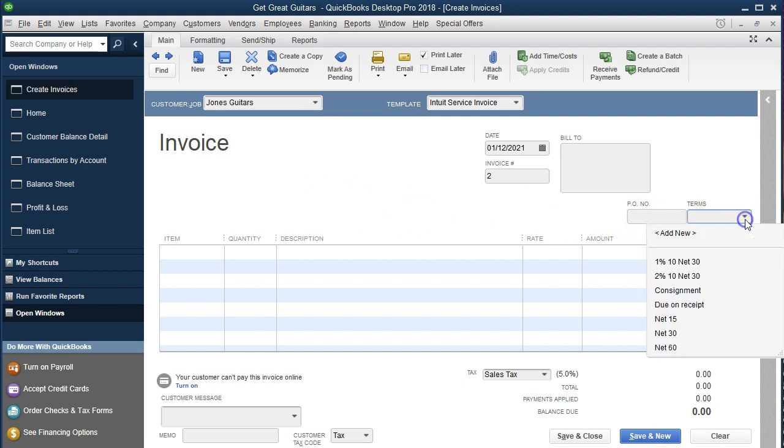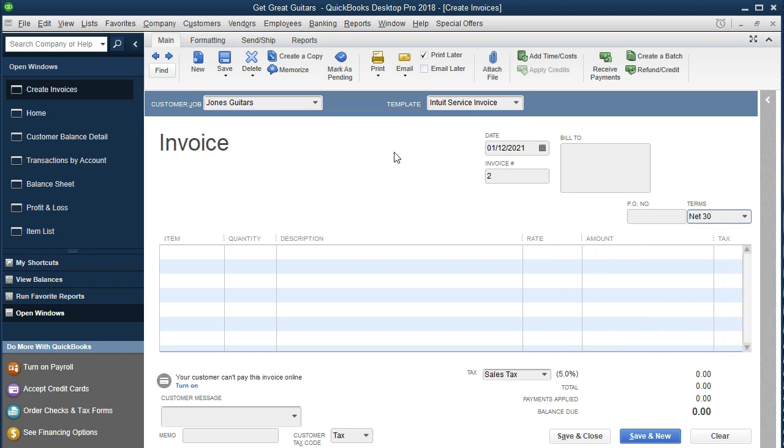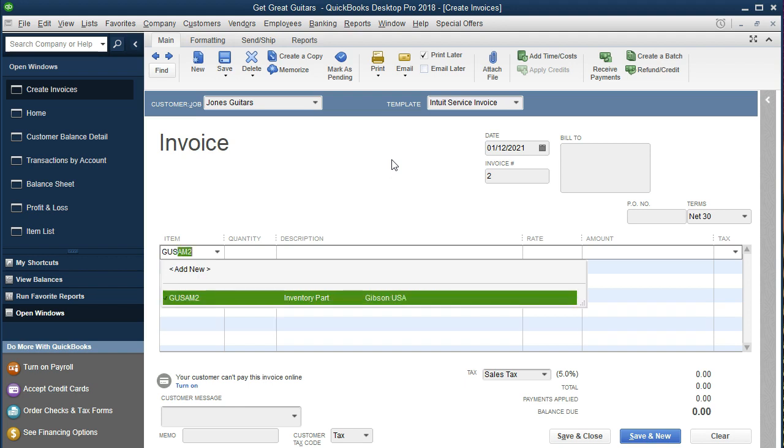Terms, we're going to have the terms. I'm going to change the terms again to that net 30. So it's due within 30 days is what the terms mean. And then we're going to have the item is going to be the Gibson USA. Now the item number for that is GUS.